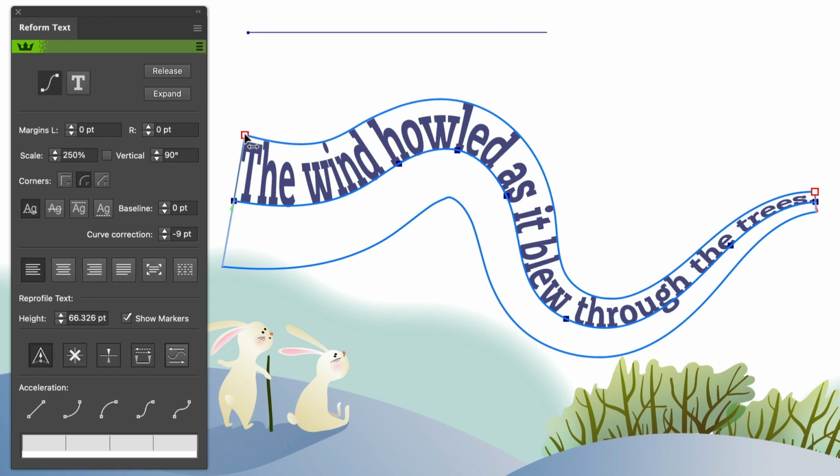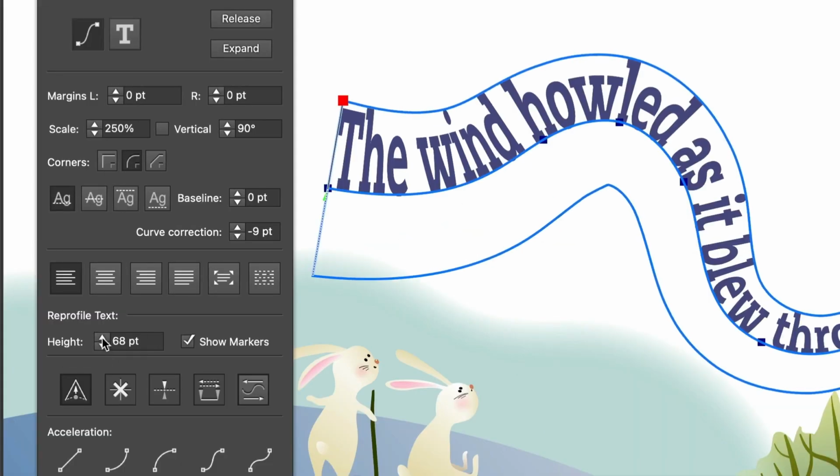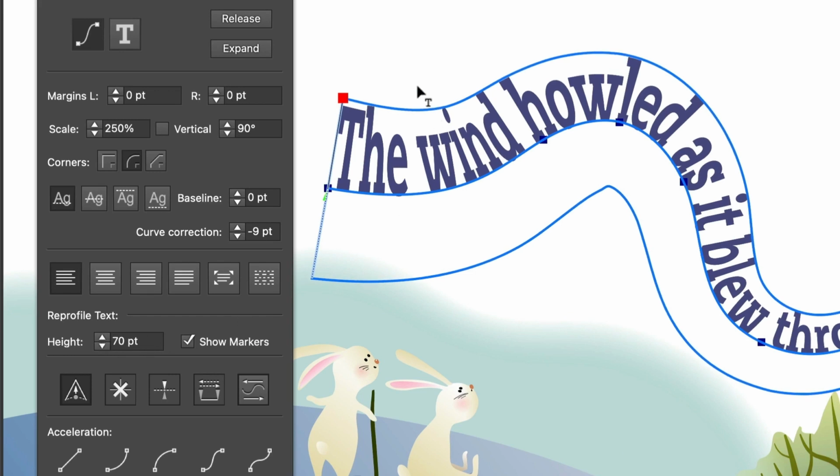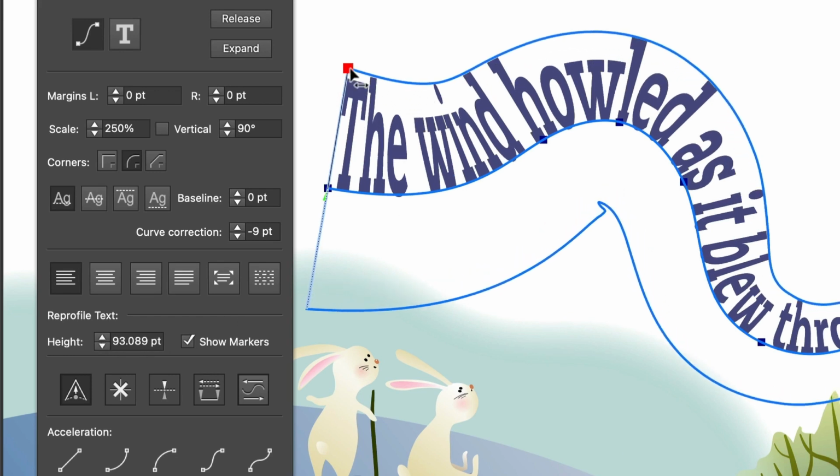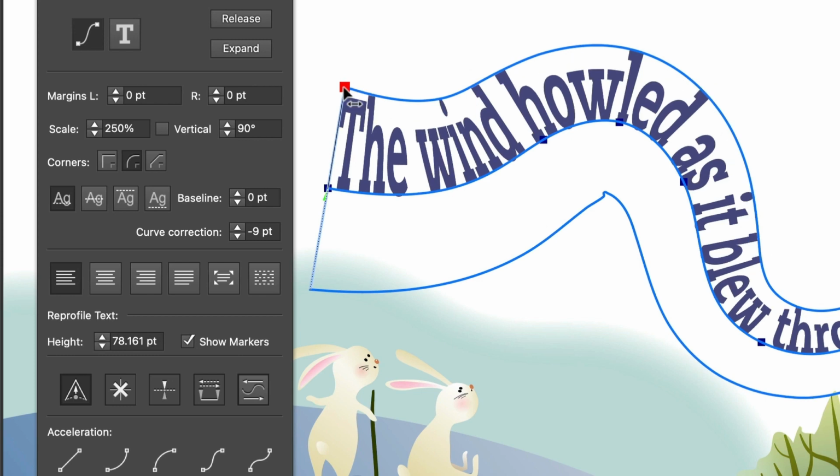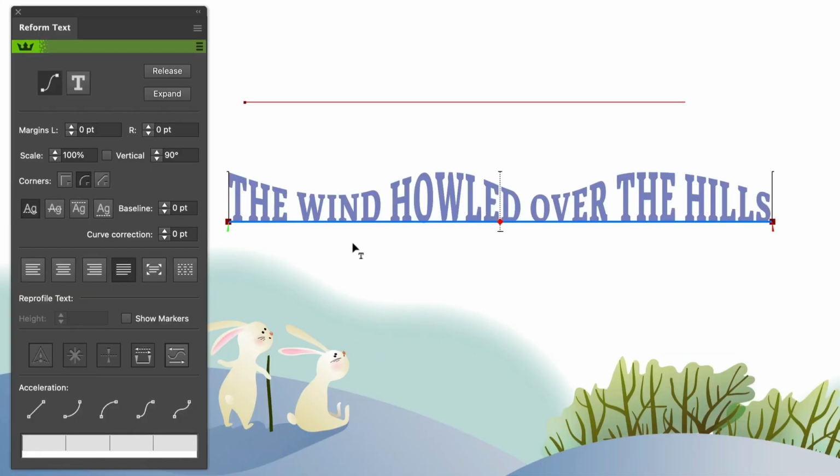And when I select one by clicking on it, it turns red, and we can see the height is displayed in the panel in the height field. And you can change this numerically, or you can select a height marker and pull it up and down to change the text. Here's another example with text sitting on a straight line with multiple height markers creating this hilly effect.